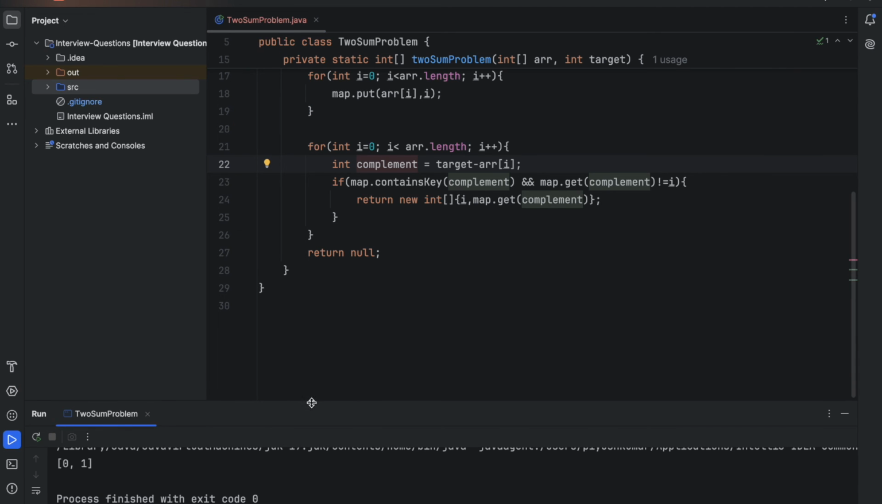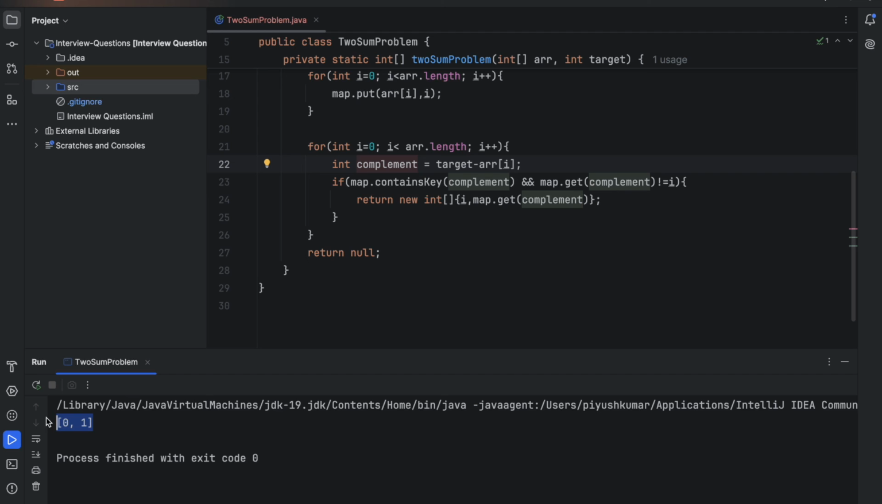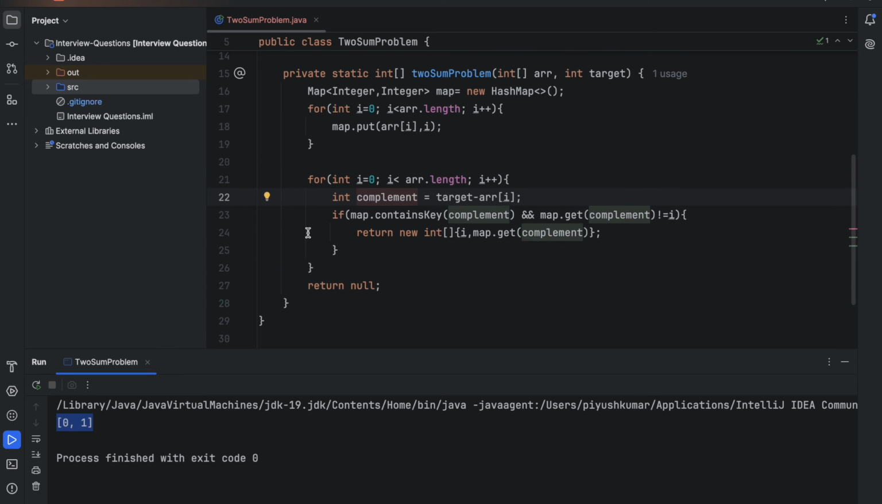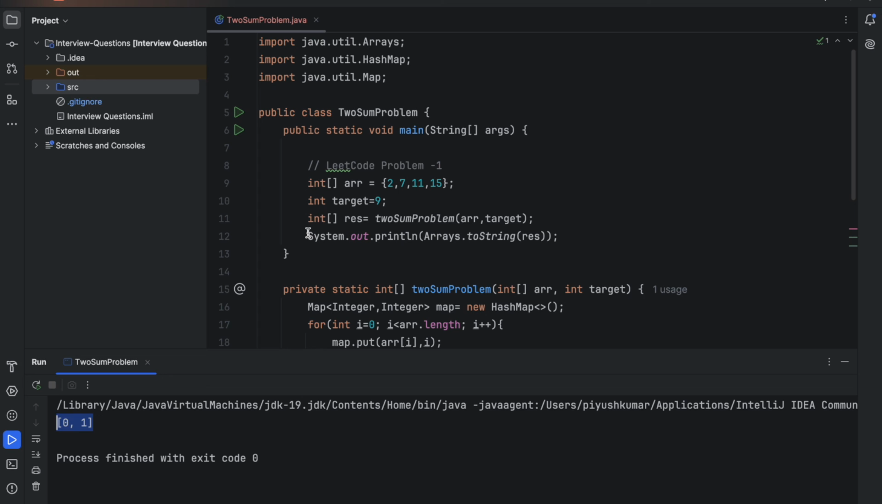So let's see the result. You see it is returning 0 comma 1. It is returning the indices of the elements in the input array which give the target value. So let's go to the input array and see the values at index 0 and index 1. At index 0 the value is 2 and at index 1 the value is 7. So when you sum these two, it should be equal to the target value. You see 2 plus 7 is 9 and our target value was 9. So this is giving me the correct result.